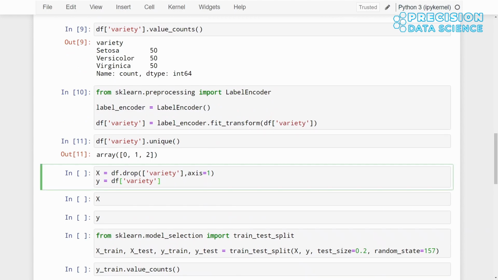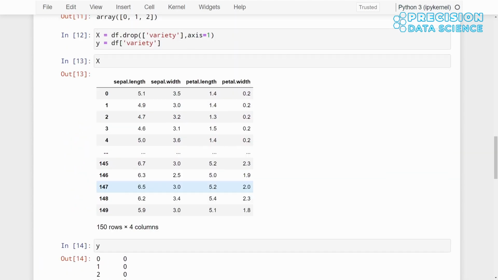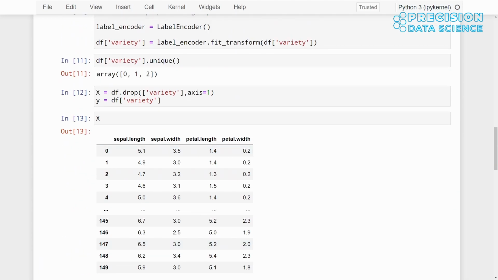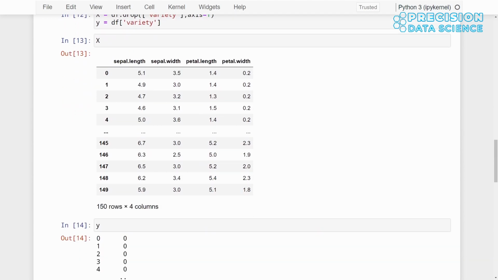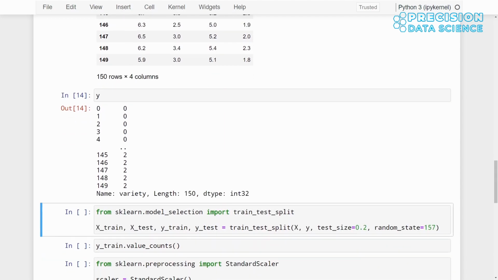Now in order for the machine learning model to work, we need to consider features and the targets. For the features, we are considering all the columns except the variety column, and for the target, we are going to consider the variety column. Next, we are going to quickly look at the features and the target. For the features, we have sepal length, sepal width, petal length, and petal width. And for the target, we have the class, that is from 0 to 2.